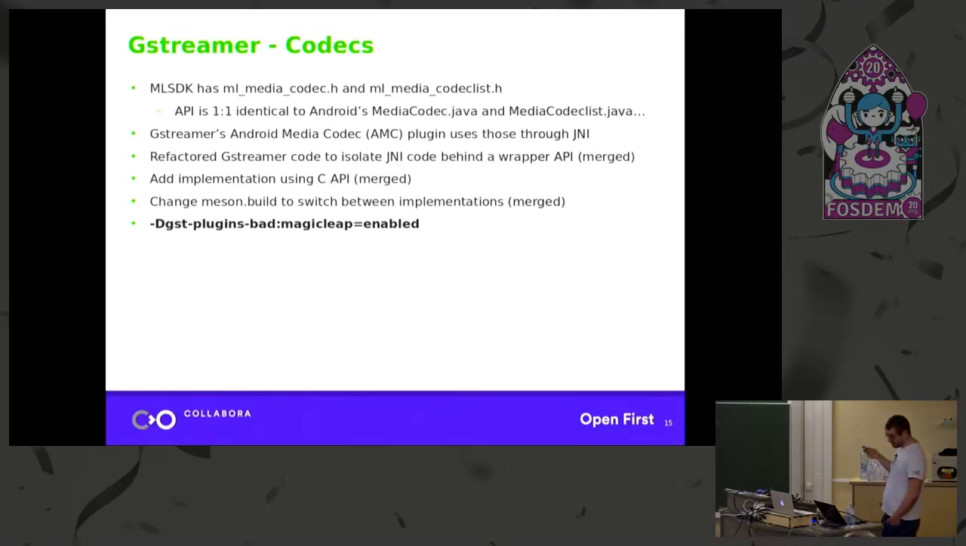And now there's an extra option you have to pass to Meson to enable in gst-plugins-bad, the Magic Leap option that will select that new implementation for the codecs.